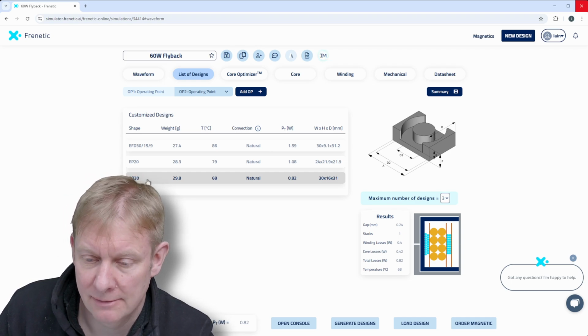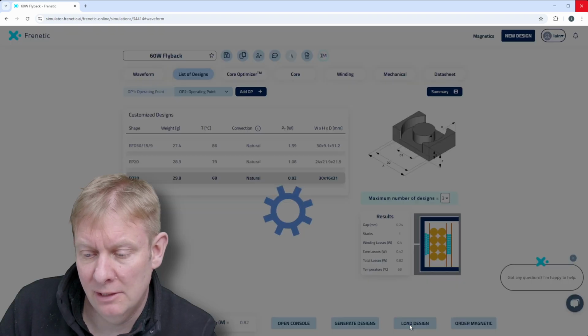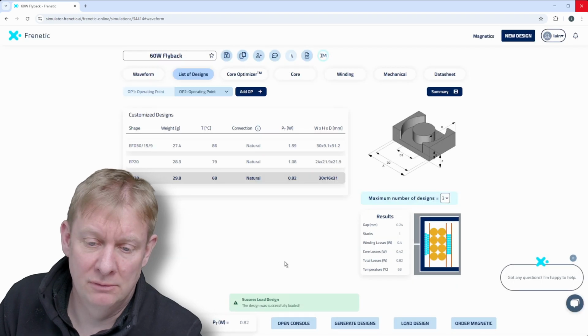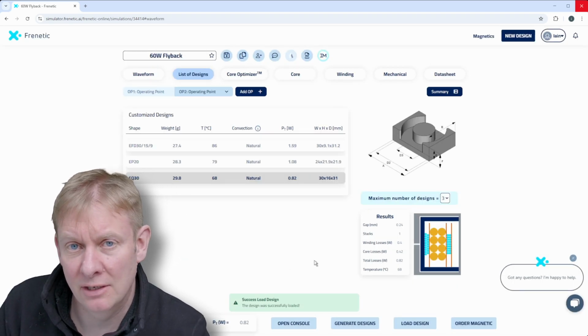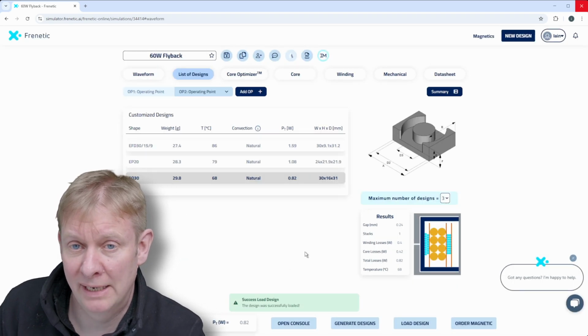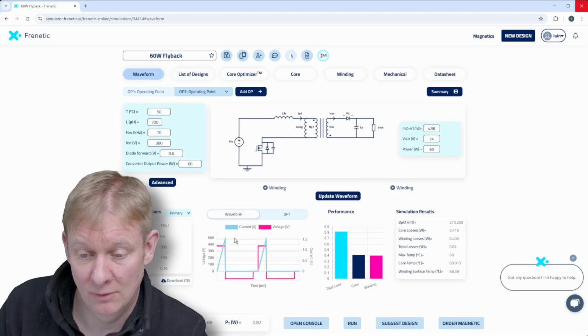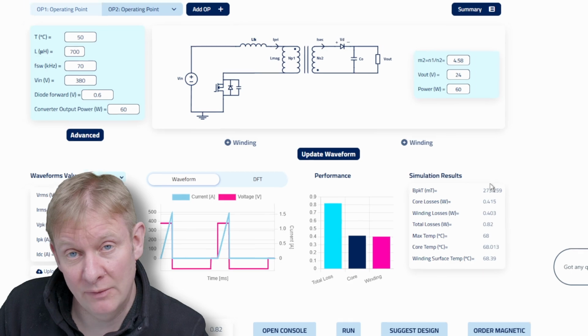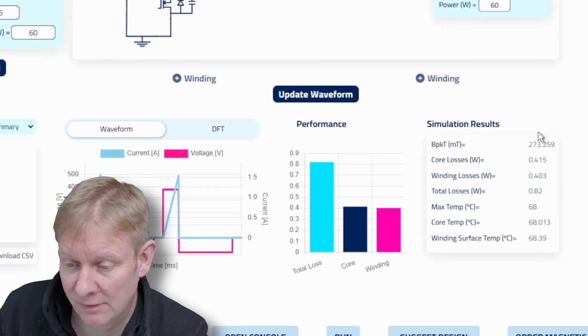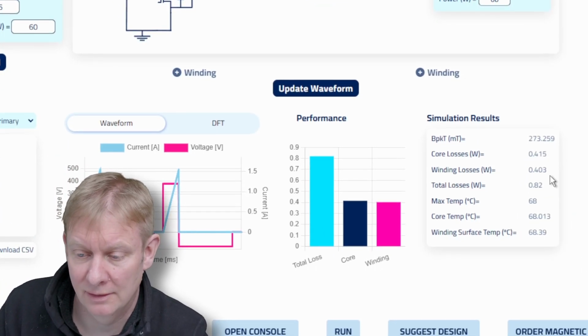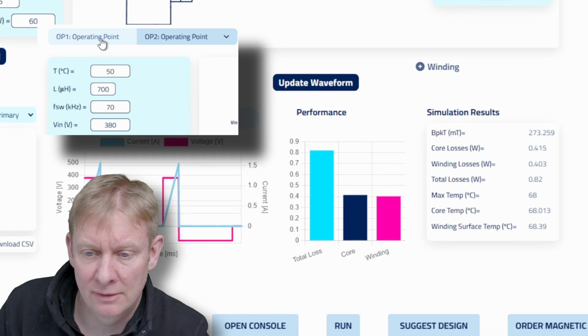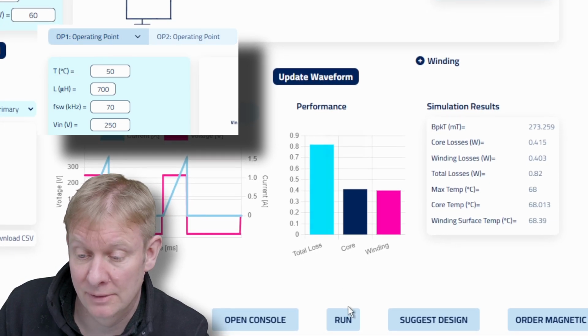of those three alternatives. We click on Load Design, and what the tool is doing then is running a set of calculations of how that core will behave in this particular example. So if we click back on the waveform section, the waveforms are the same, but we've got some simulation results now with peak flux densities, core losses, winding losses, and so on. And we can look at those for the other operating point as well.